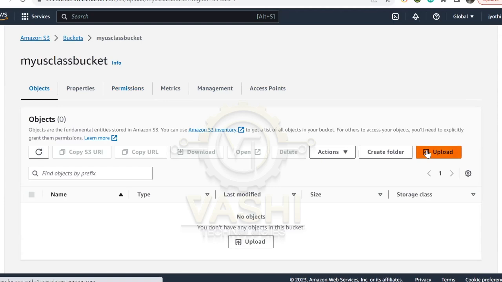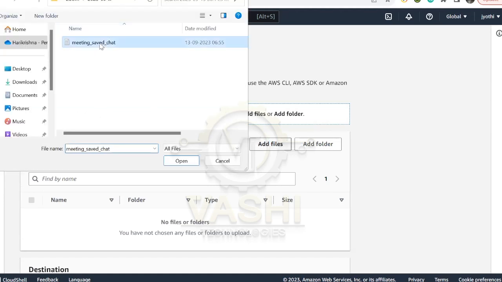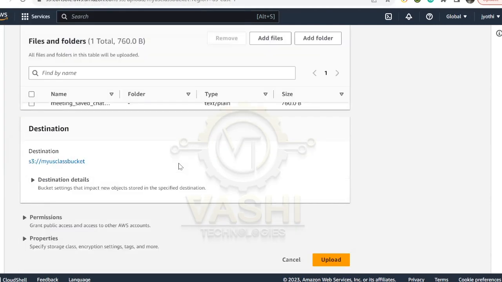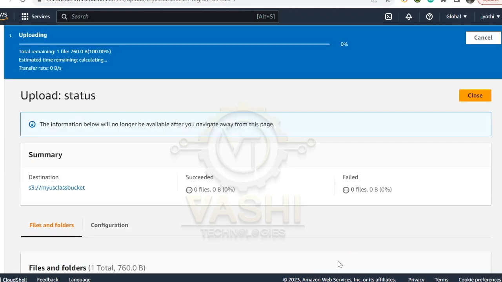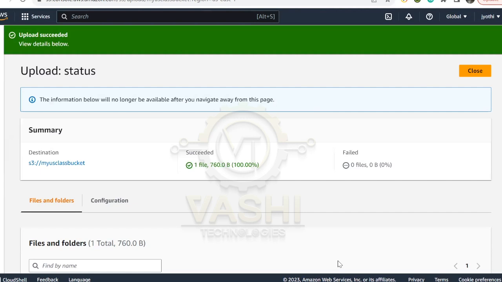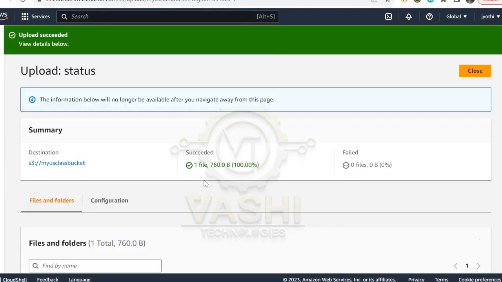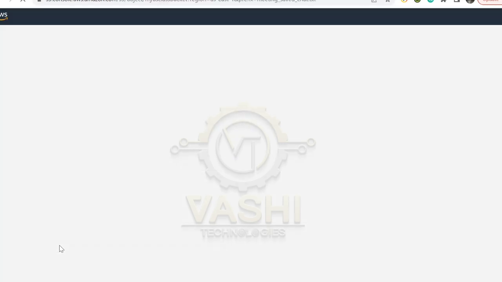Yes, I'm uploading an object. You can drag and drop the files, or add the files, something like meeting saved chat. So I'm uploading a file. Yeah, the file is uploaded. Where can we see it? This is the destination.